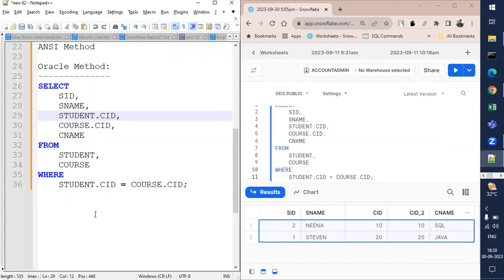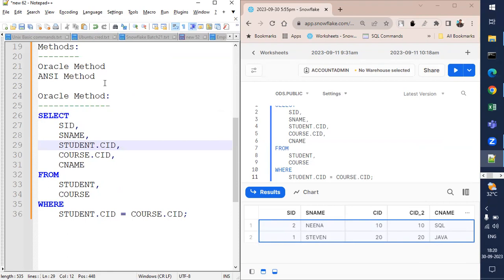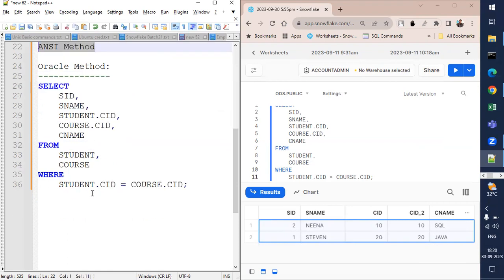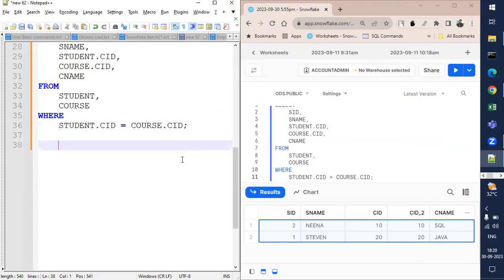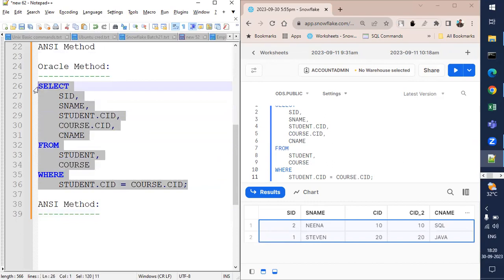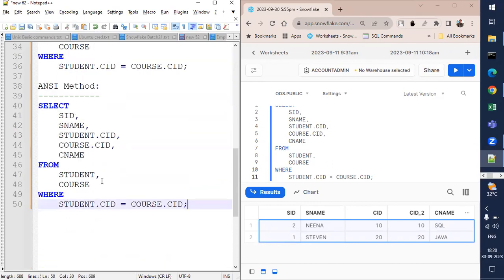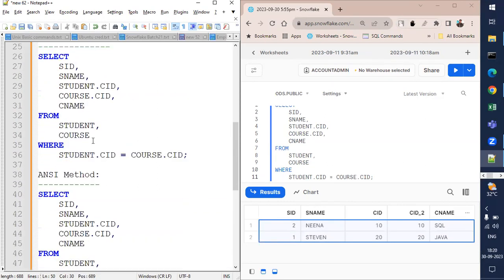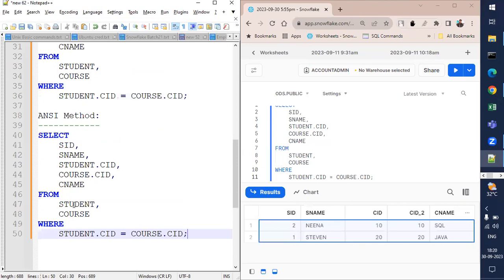Now we are going to make it the ANSI method of inner join. It is a common method, which means every database supports this method. It is the same as this table. So we copy this whole query and put it here. What changes are required? There are two changes required to convert the Oracle method to the ANSI method.